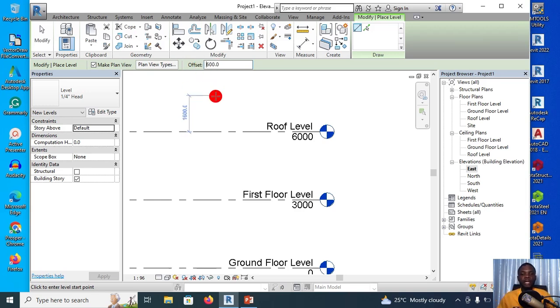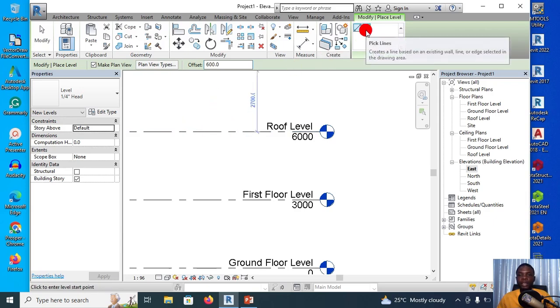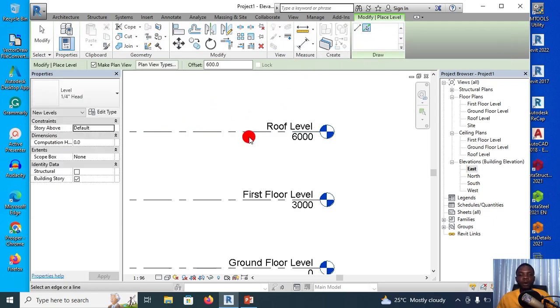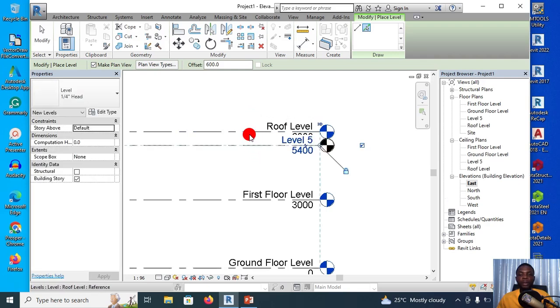All right. Now hover over. Remember, you are using pick lines. Now hover over this level from the bottom, because I want the new level to be created below. All right. So hover over it from the bottom. Don't hover from the top. Hover from the bottom, and then rename it as parapet level. Okay, and then click on yes.